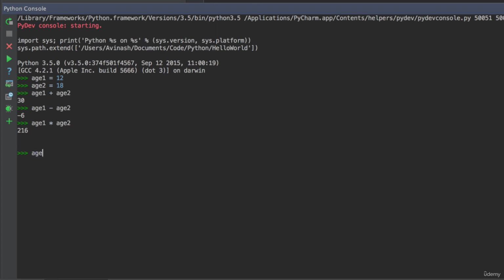Let's go ahead and say age 1 divided by age 2. That gives us 0.66, and again, the divide is the forward slash. And then we're going to talk about modulus. So modulus is basically a function that gives you the remainder. For example, we did age 1 divided by age 2 over here, and we got a decimal, right? If we don't want the exact answer and instead we want the remainder, we can use the modulus.